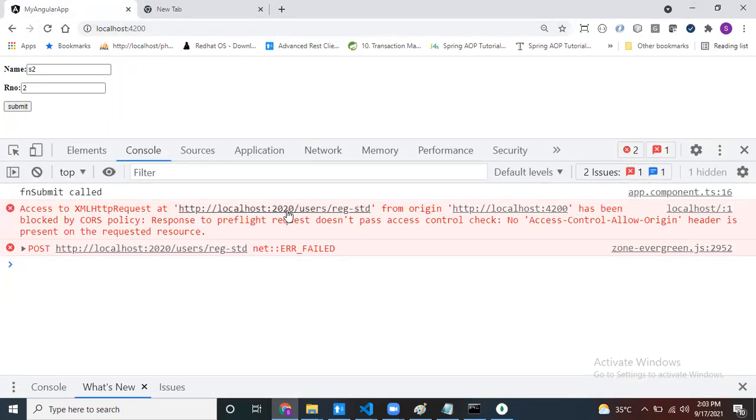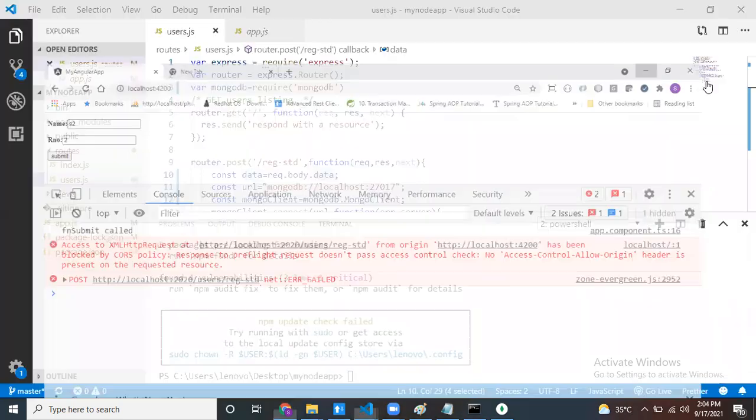4200 to localhost 2020. If both have different protocols or different host names or different port numbers, if any one of these is different, my browser is going to stop your request from being sent to my server. So my server side application has to receive the request from any protocol or any domain name or any port number. Like this you have to handle it in your server side.